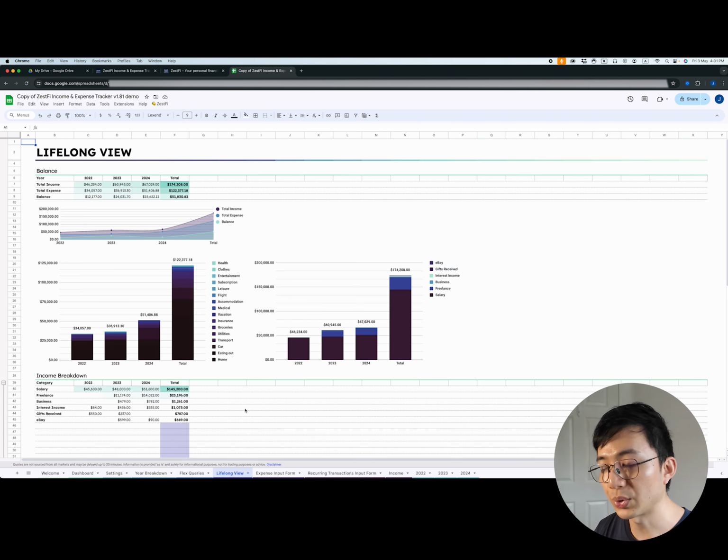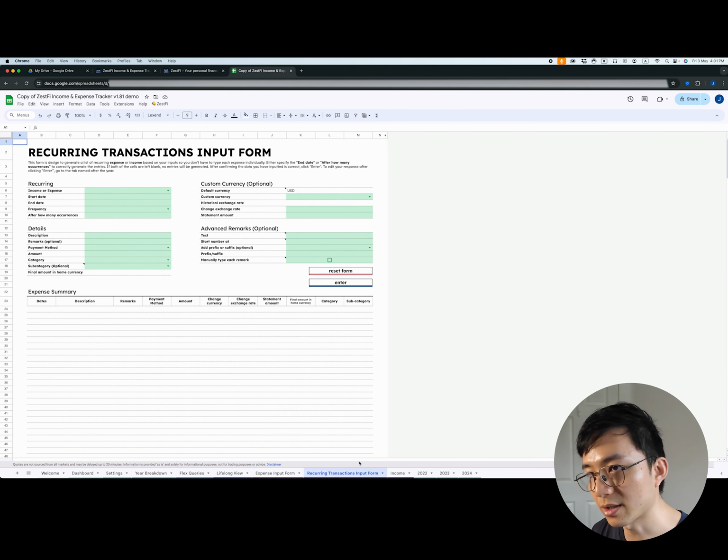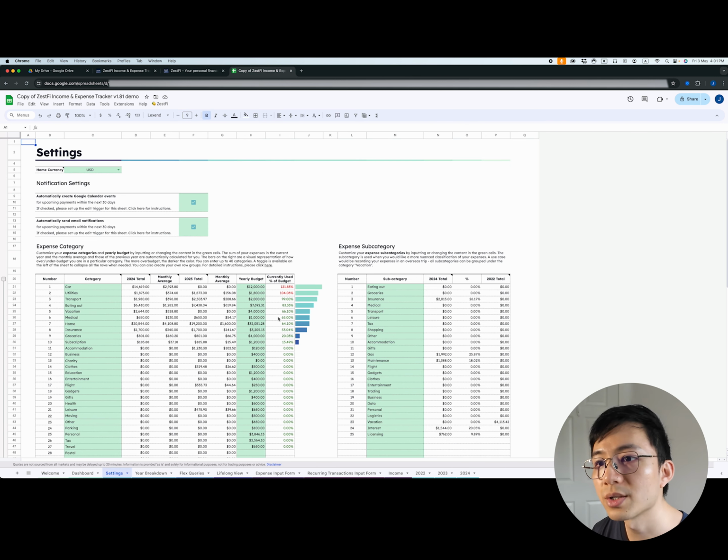And then lifelong view basically shows you all of your income and expenses in aggregate over time. You can really see some long-term trends here if you are consistent in recording all of your income and expenses on these sheets. And then there's also the expense input form and recurring transactions input form, which I'm going to go into detail in a moment. But first, let's go to the settings page.